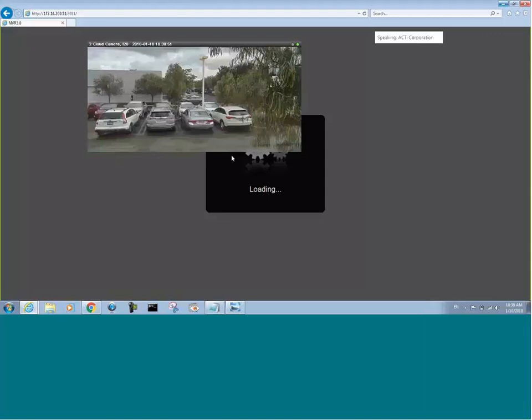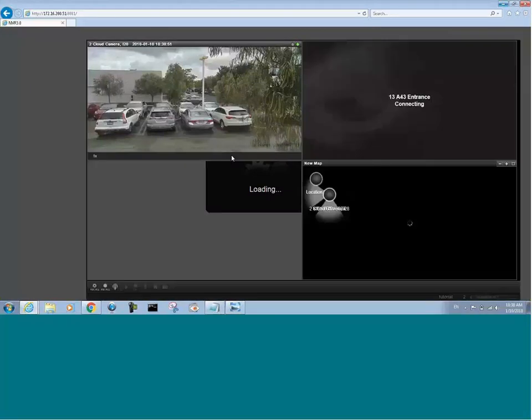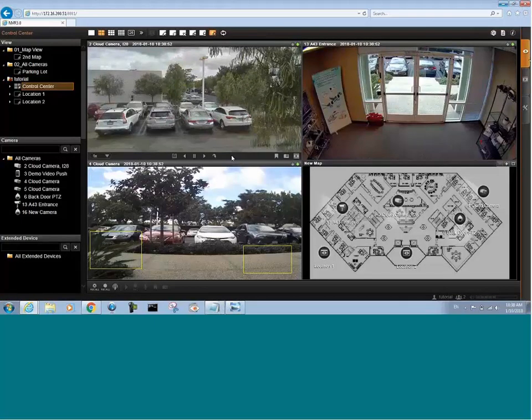All right, so this is what we call our live view page. If you look on the right-hand side, there are 3 tabs. First one is the live view, second one is playback, third is for the setup, okay?